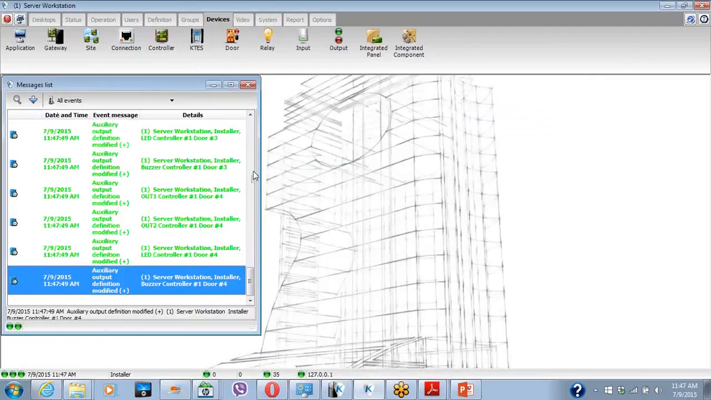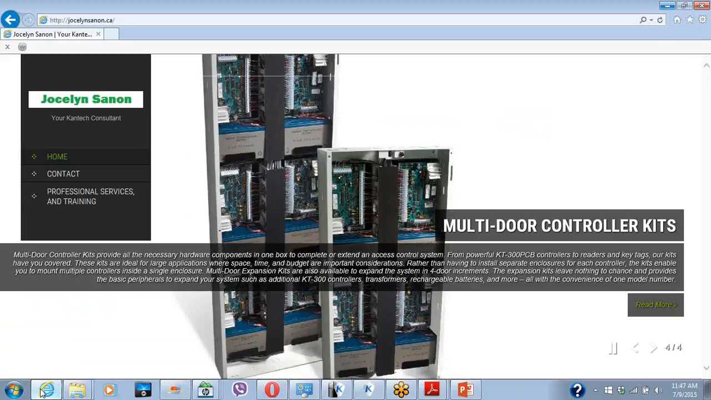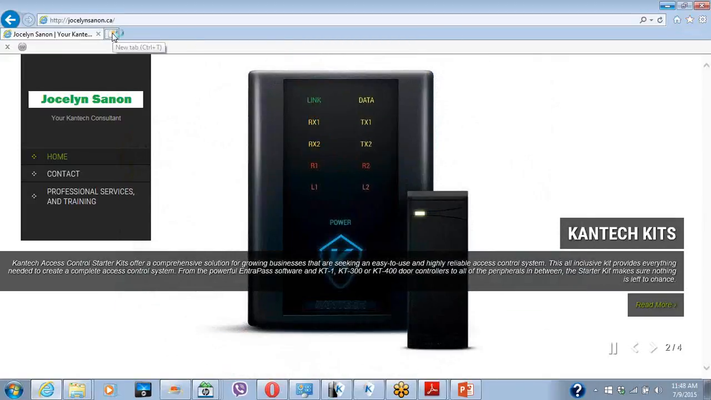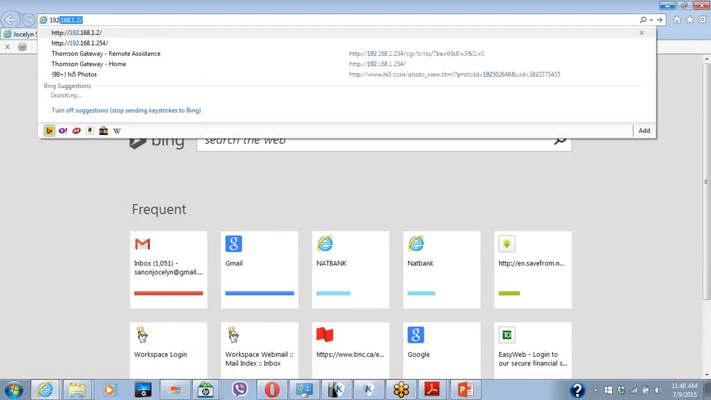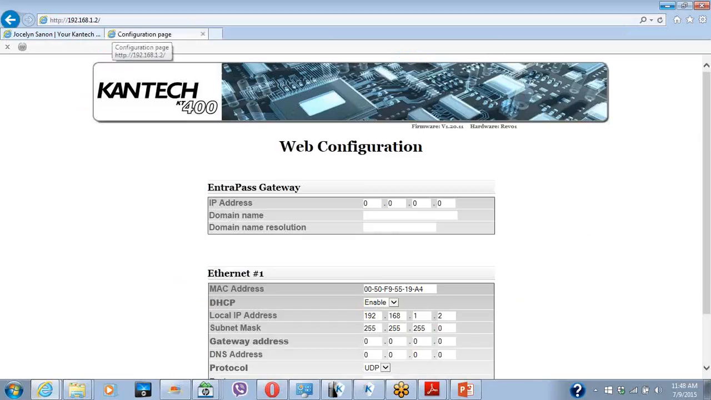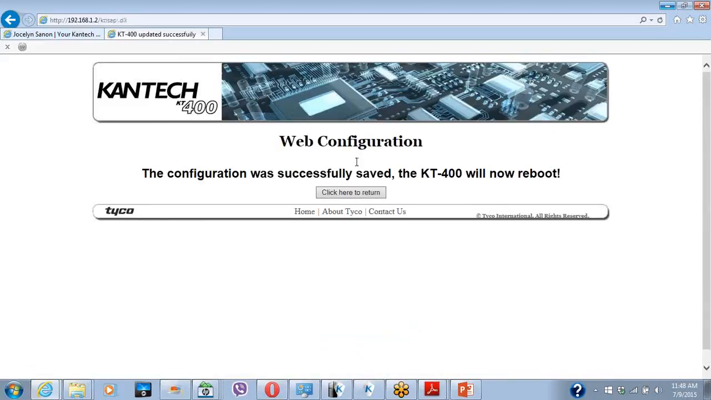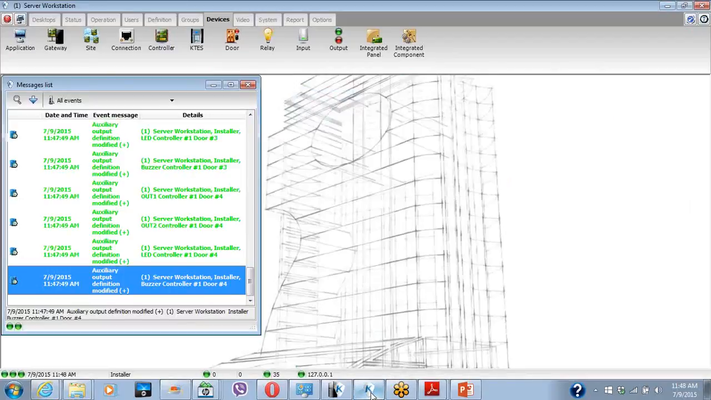Now of course I have to check and set up my KT400. Let's do it. 192.168.192. That brings me to the KT400 page. The IP of my server. Alright, I'm going to disable DHCP because I'm not using DHCP, and I go TCP here. Boom. Now let's get back to Kentech.